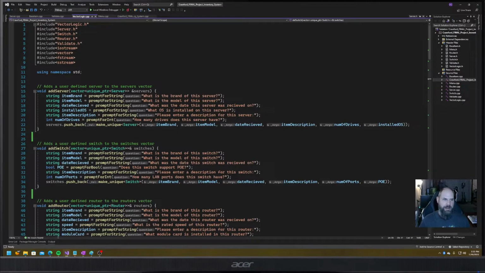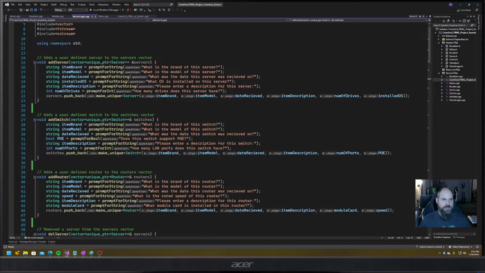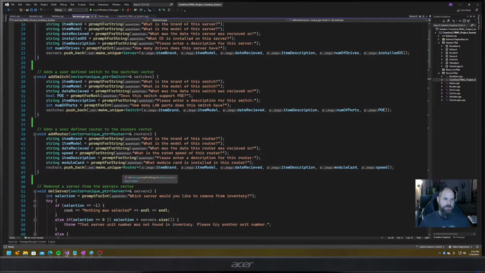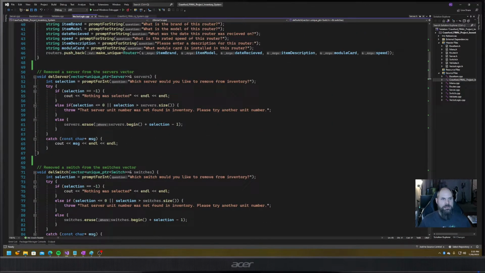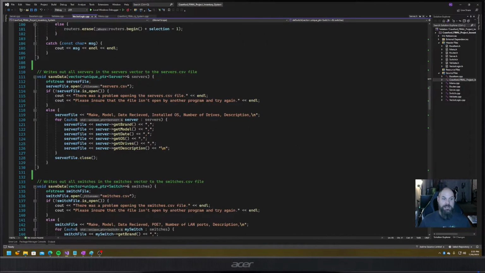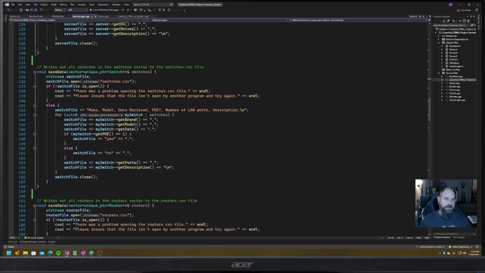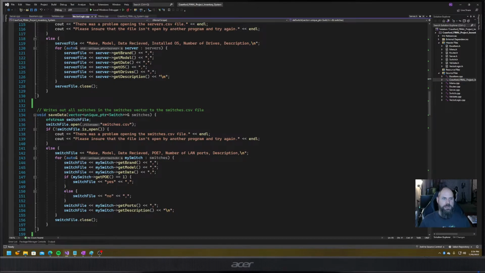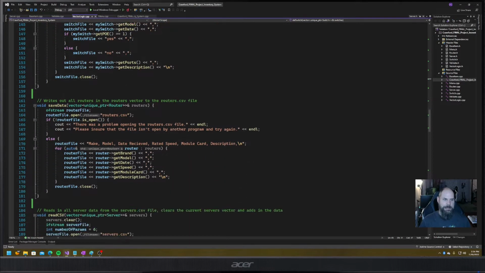And then all the vector logic, I've got a whole file for vector logic, and this is all my add to server. So this is calling all the prompt functions, saving those all to a smart pointer. So I make a unique pointer out of each one. So I'm adding servers, I'm adding switches and routers. Also, I've got delete functions, so we're deleting those things back out of the vectors. I also have save data, so this is where all my logic lives to save things into the CSV files, and I have the same function just overridden for each different one, switches, routers, and servers.